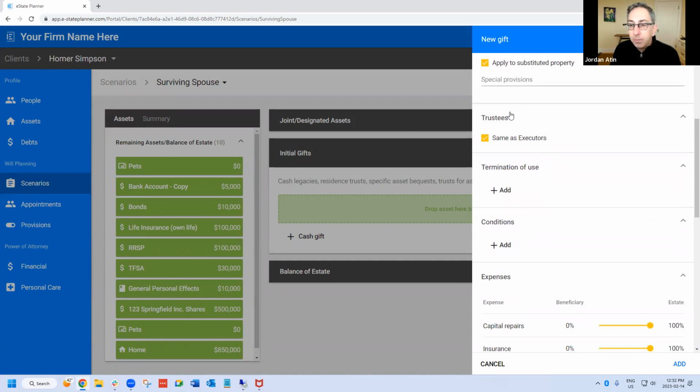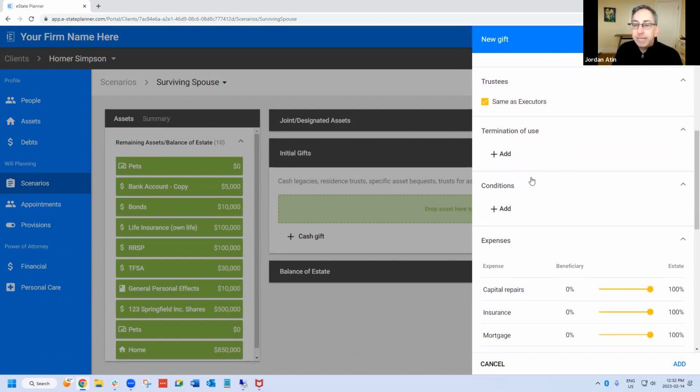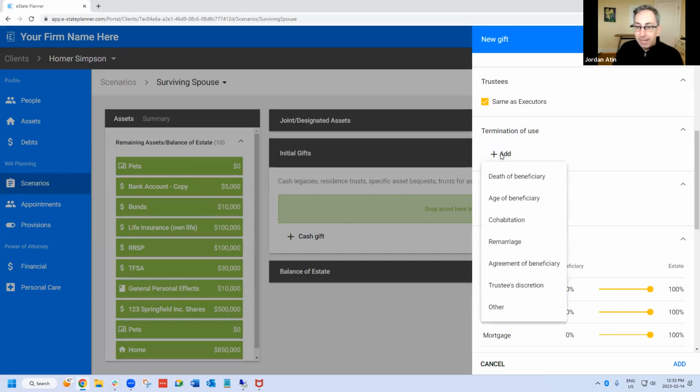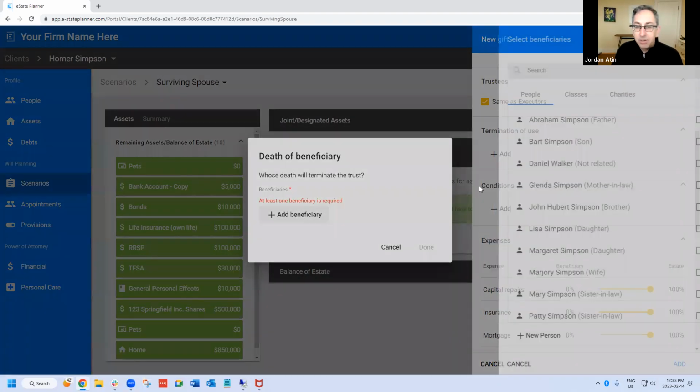The trustee for the home, typically we're going to have that as the same as the executors. And now one of the key elements to making a trust is how long is it going to last? And so that's the termination of use. So we're going to now add certain triggers for the trust for the home to end. So let's go add. The first one that we're going to probably do is the death. So we're going to probably have it terminate on Marge's death.